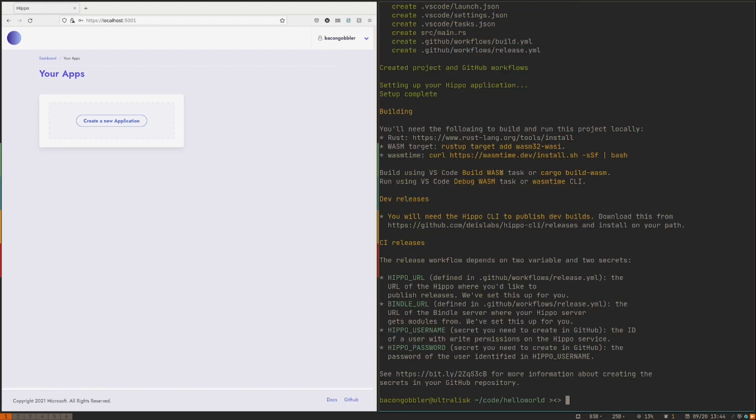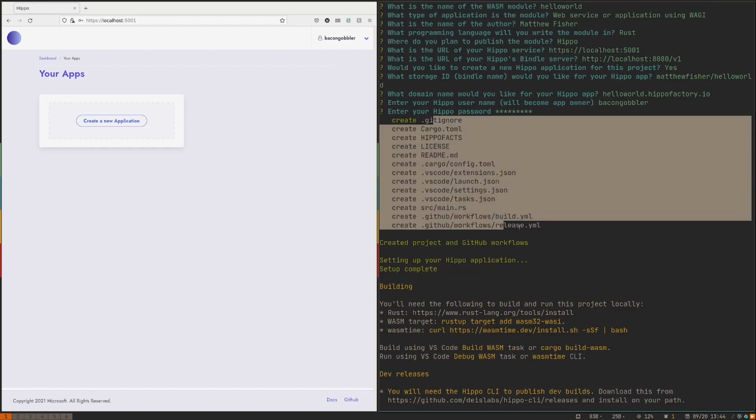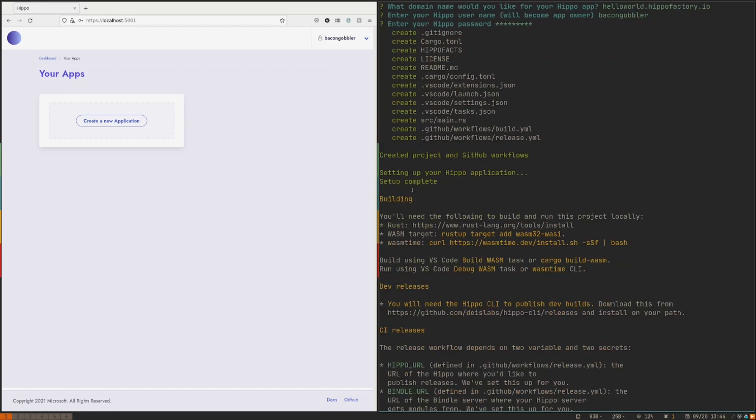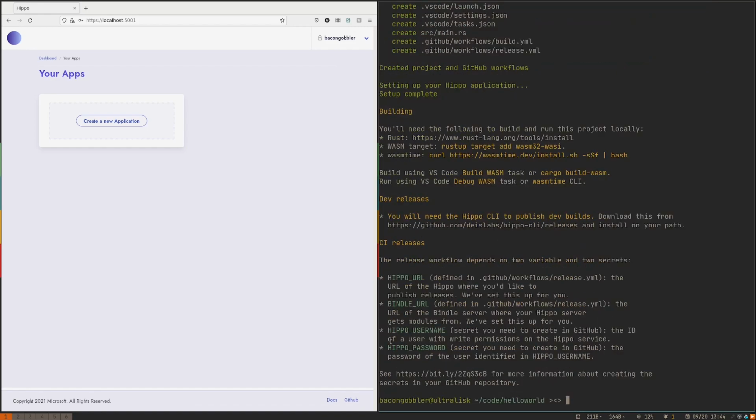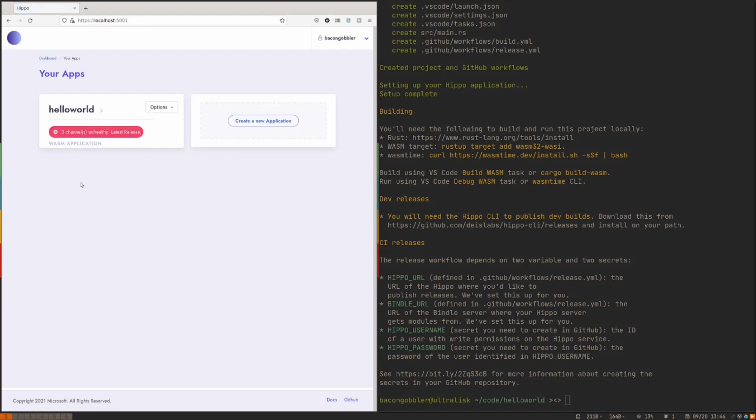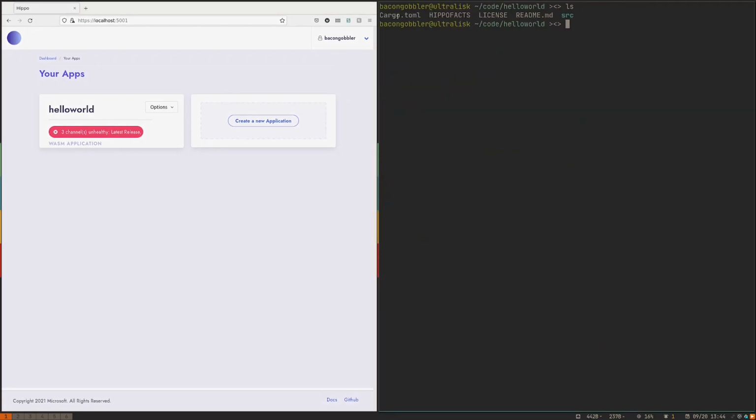And you can see here that the source code has now been scaffolded out into our local directory, and it has given us a bunch of information. But if we refresh the page here, you can see that a Hello World application is now available. And if we look in the source code, you can see a Cargo.toml, which is usually used in Rust projects, as well as a couple of other things here.